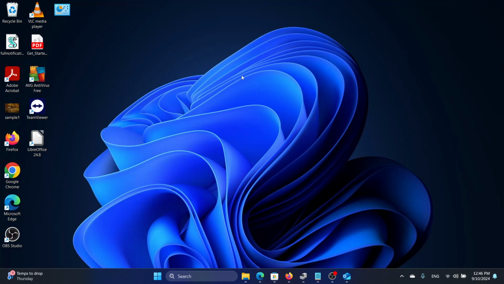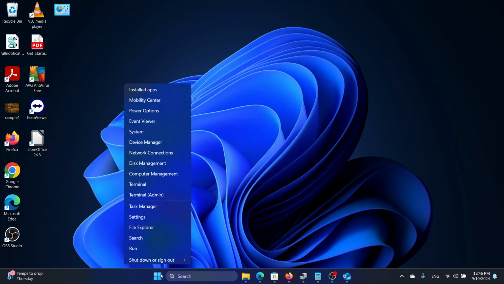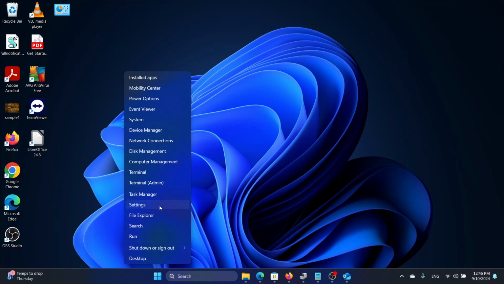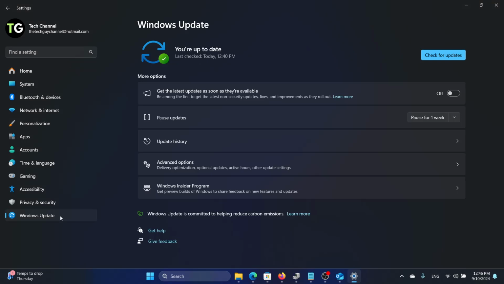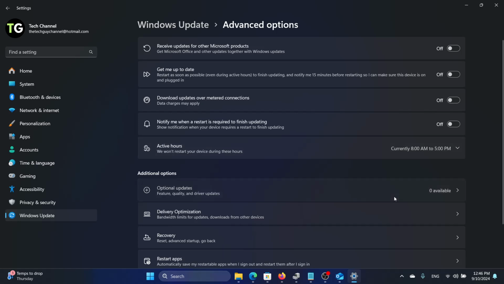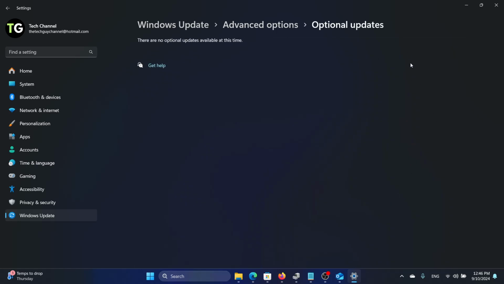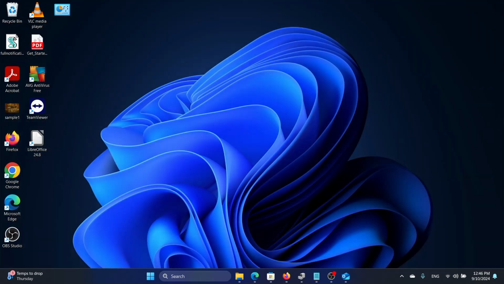The next thing you can do is update Windows. So right click on the start button, go to settings, and then go to Windows Update, check for updates, and then advanced options, optional updates, and also update and install any device drivers here.